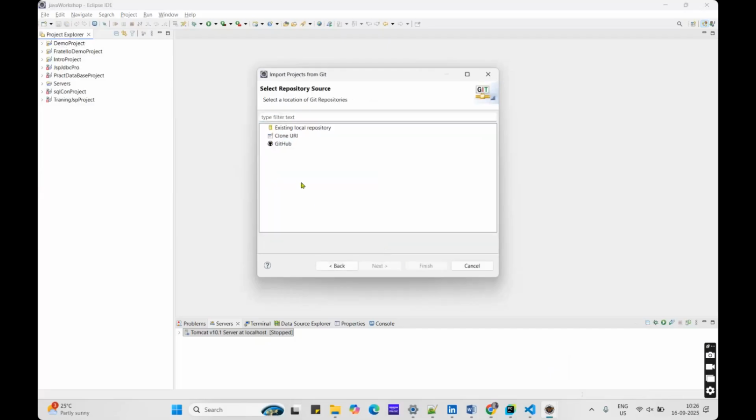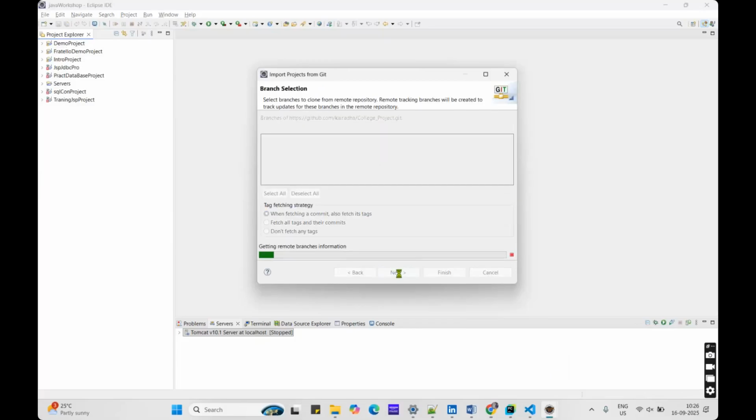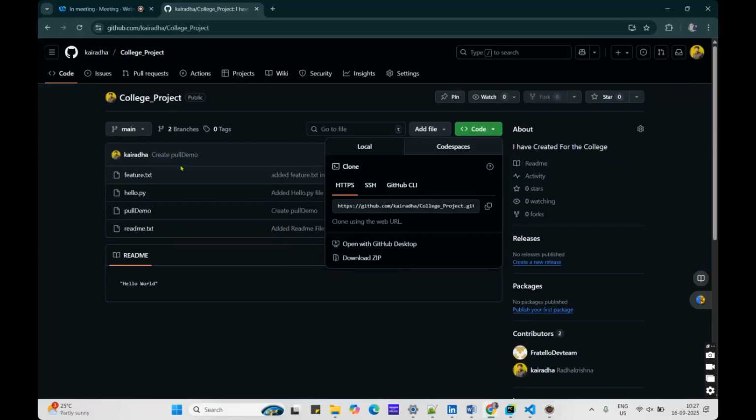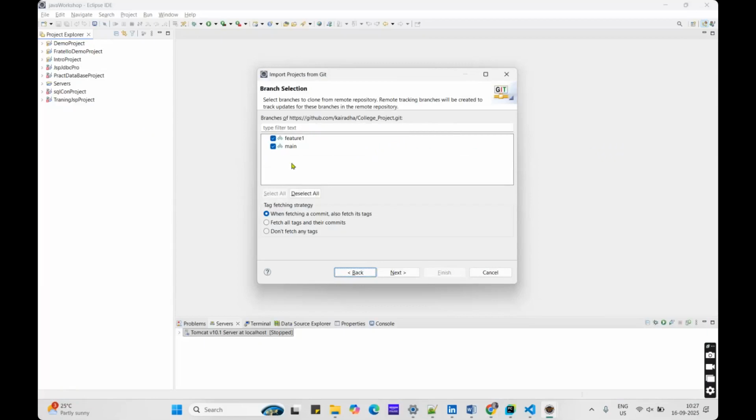Clone URI, and next, and paste that URL link here. It automatically retrieved it, or if not, you can paste it. Here is my username and password. Let me check this. Next. Here we have the two branches, right? The future branch and the main branch. It's just showing the branches.